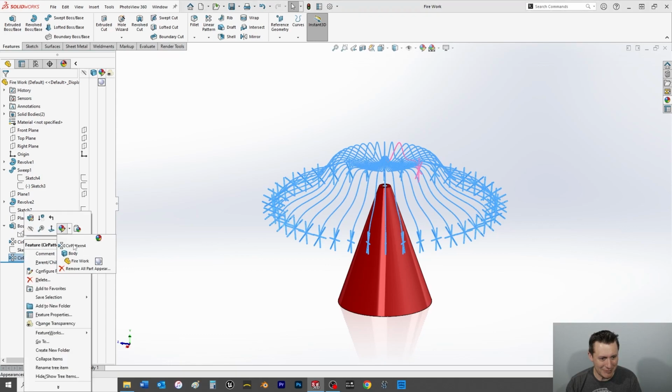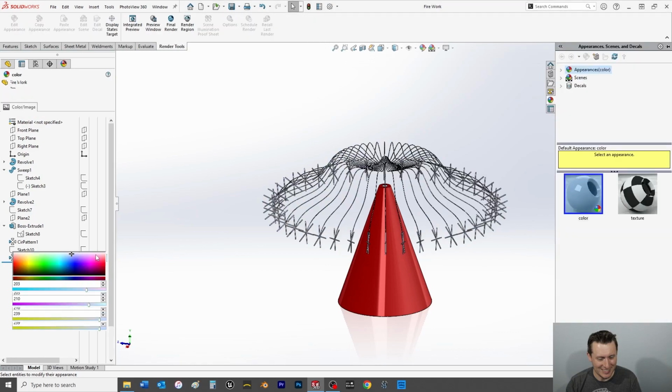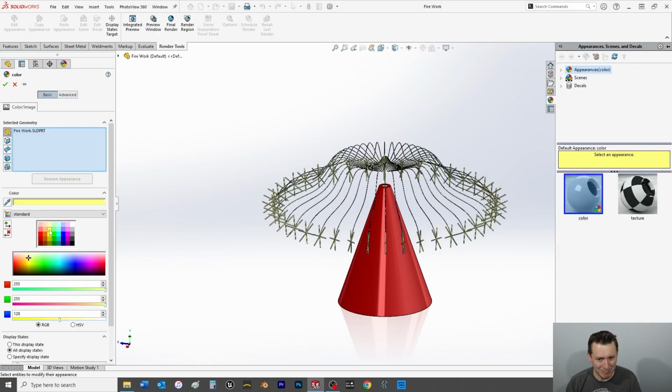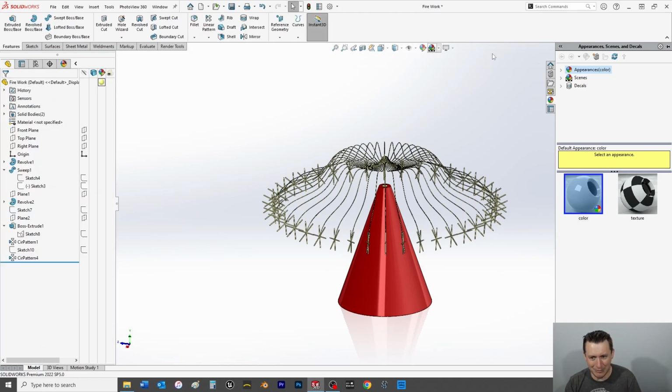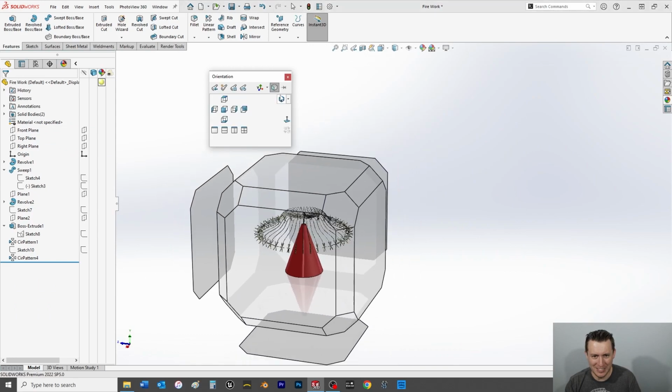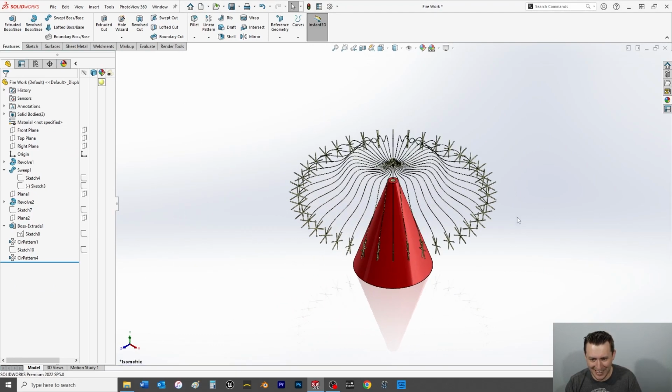Let's not get too fancy. You know, sparks are, I don't know, sure, that color for illustrative purposes. We'll bring it isometric. There you have it, folks. There's a fountain. And let's do one last thing here.